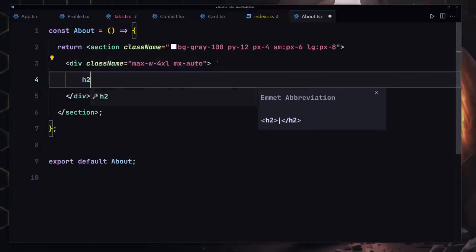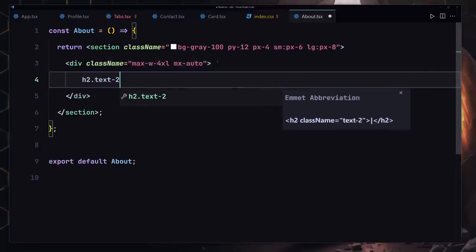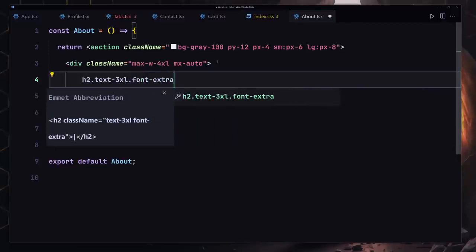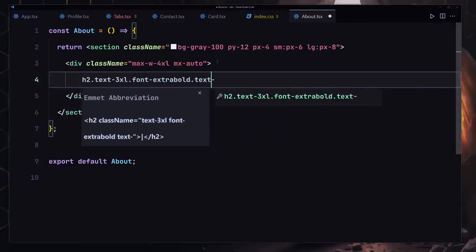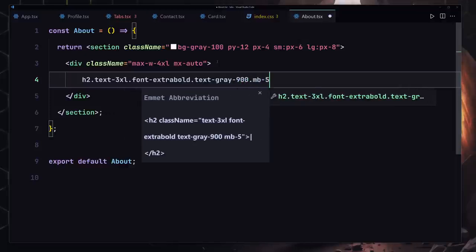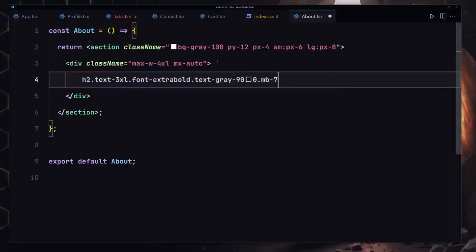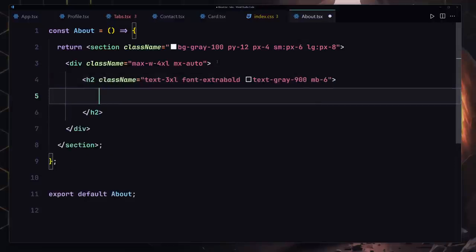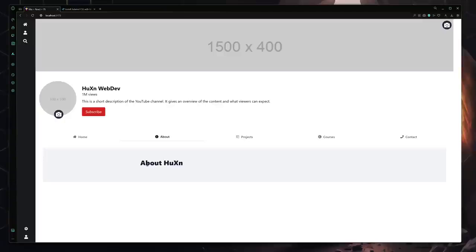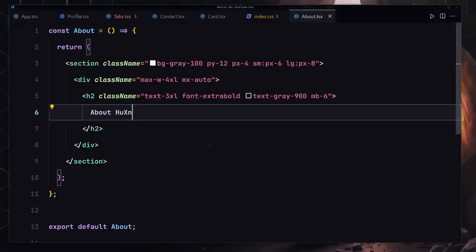Inside this div, let's create our h2 with the class of text to 3XL to be precise, and font will be set to extra bold. Okay, and the text will be also set to gray of 900, and margin for the bottom will be set to 4. God damn it, 6. There we go. And I'm gonna write about Hussein, and you can specify your own name. And here you can see we are now getting our about Hussein, which is looking great.